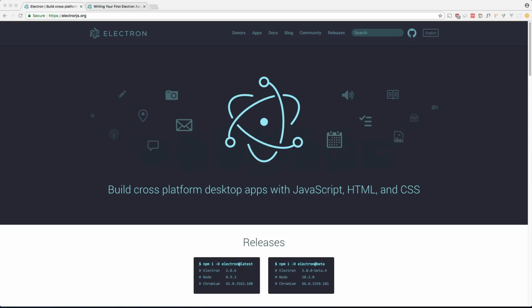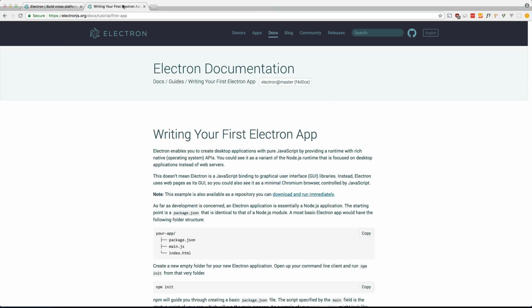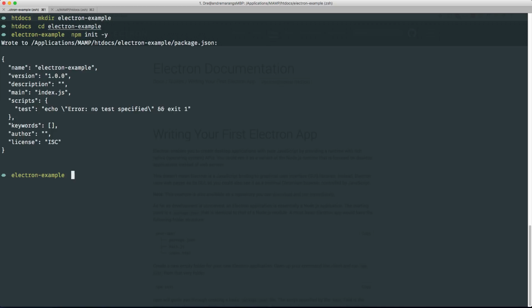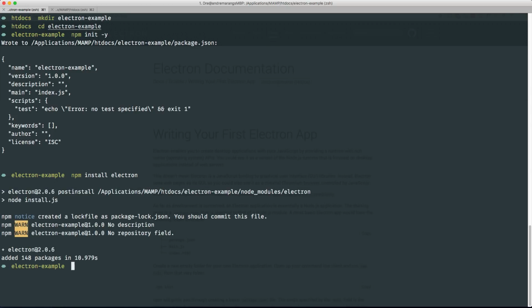I'm going to be following this Writing Your First Electron App article, which is found in the Electron documentation. Let's start off by opening up your terminal and making a directory. I'm going to call it electron-example, and let's go into that. Then I'm going to do npm init -y, and that's just going to make a package.json file. Now I'm going to npm install electron. And let's open this up in VS Code.